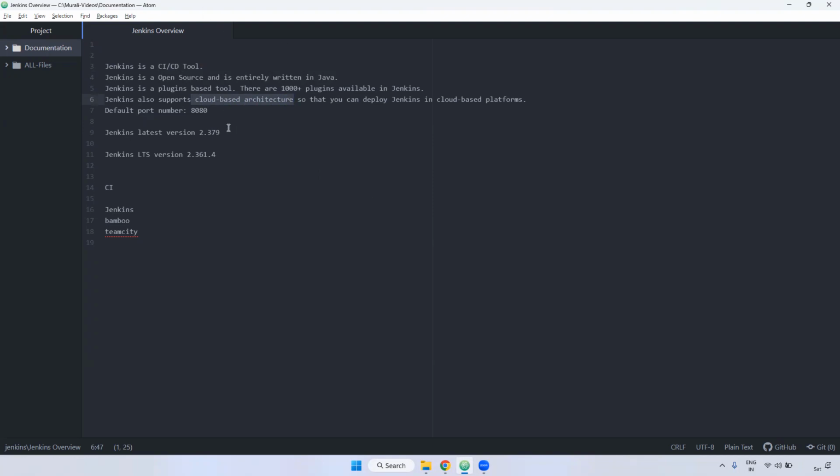Okay, and Jenkins' default port number is 8080. Okay, if you want, you can change the port number. And Jenkins' current version is 2.379. Okay, and we have a Jenkins LTS version also. The LTS version is 2.361.4. Remember, LTS is nothing but long-term support.